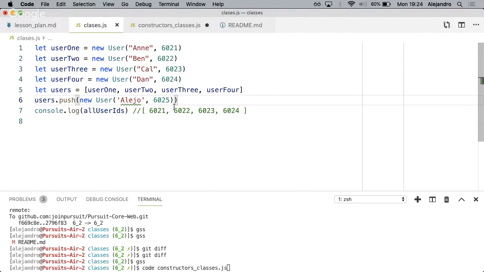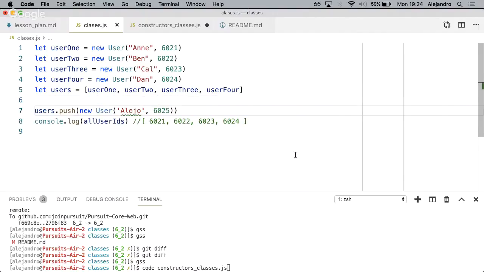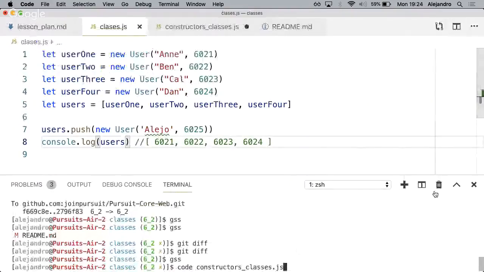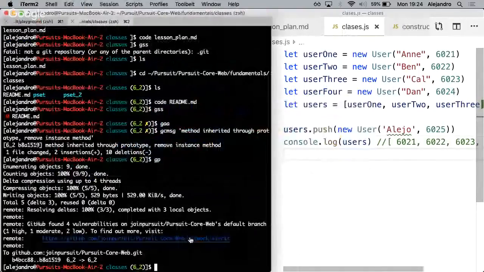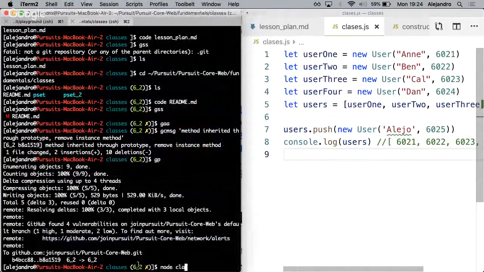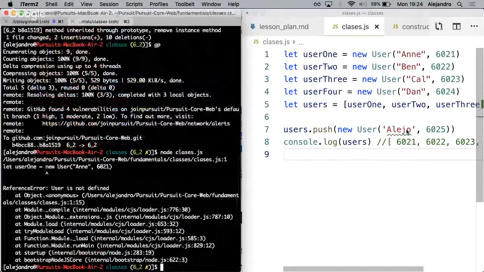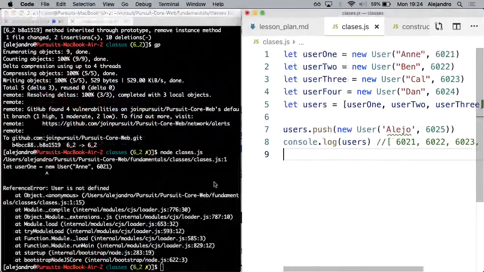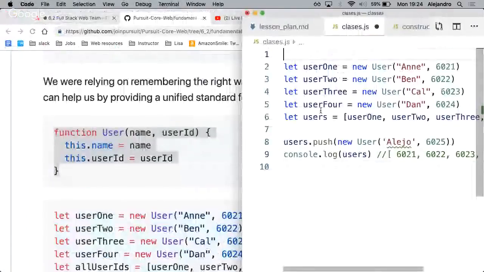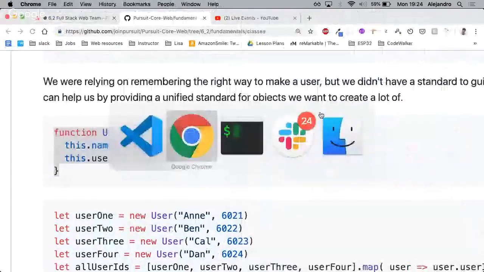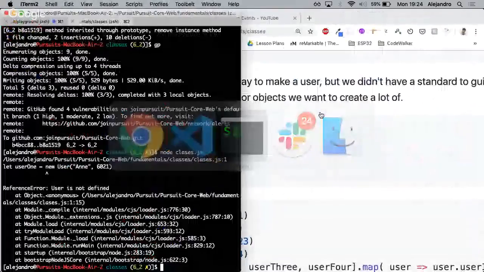So here, I didn't create another variable, and I was still able to add a new user to users if we console log this. Node classes.js. Oops. User is not defined. Oh, that makes sense. I didn't copy the constructor function. Let's try now. Right, so now I have my new user.